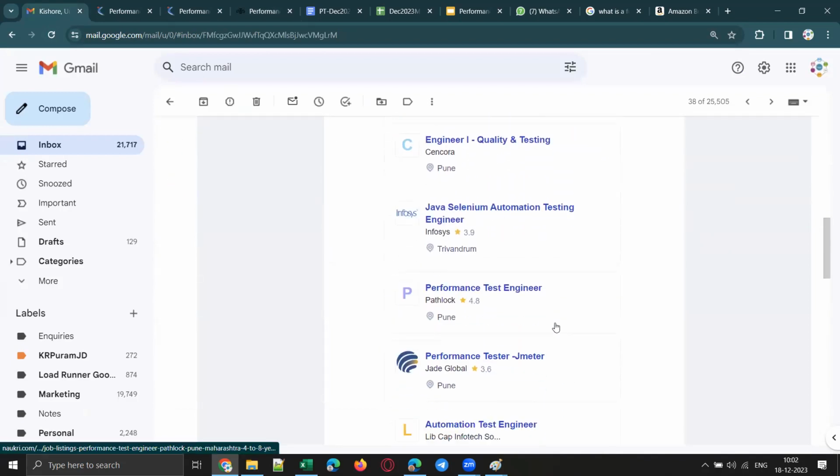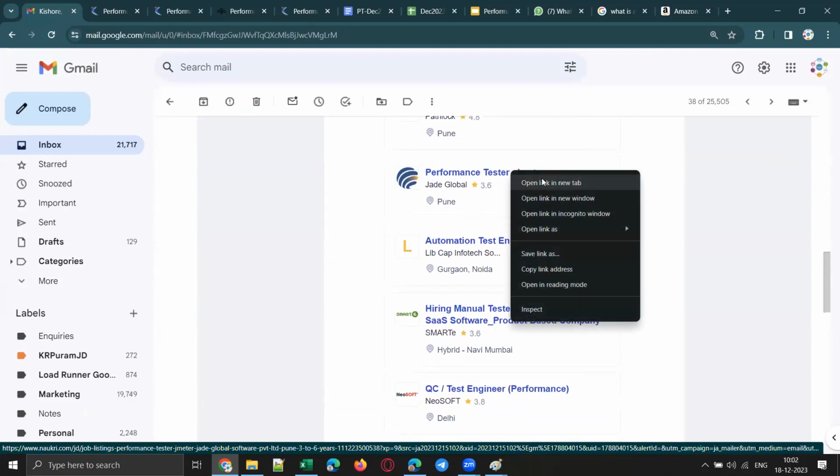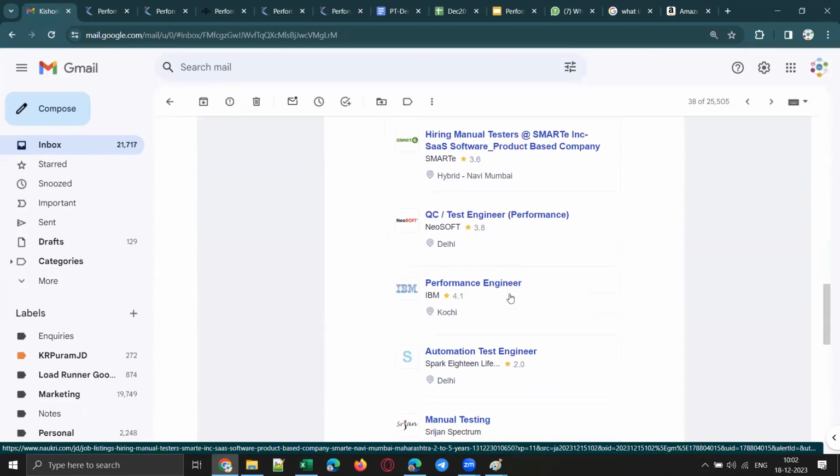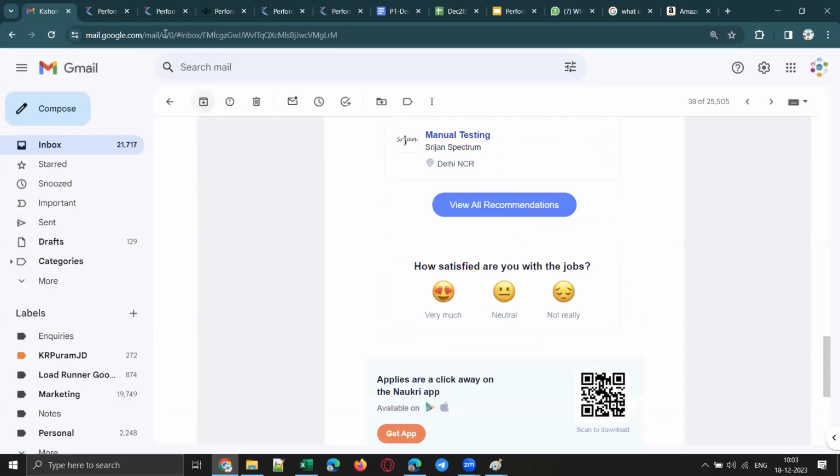Let me quickly open a few other openings. Pathlock for Pune location and Jade Global, again for Pune. Here they mentioned JMeter, isn't it? And Performance Engineer, IBM. This is the same opening, I guess.